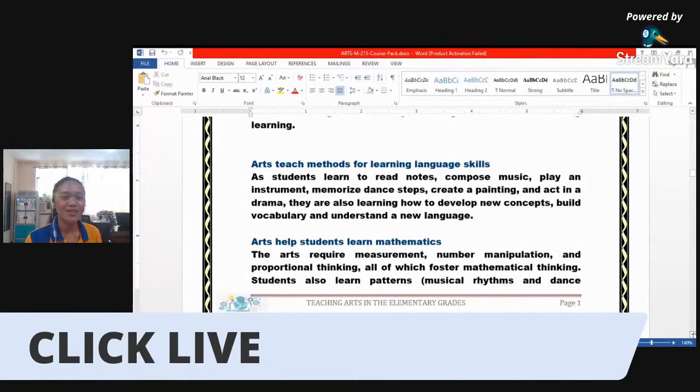Arts teach methods for learning language skills. As students learn to read notes, compose music, play an instrument, memorize dance steps, create a painting, and act in a drama, they are also learning how to develop new concepts, build vocabulary, and understand a new language. So, music is a language, right? Dancing is a language. Reading notes in music is an art.